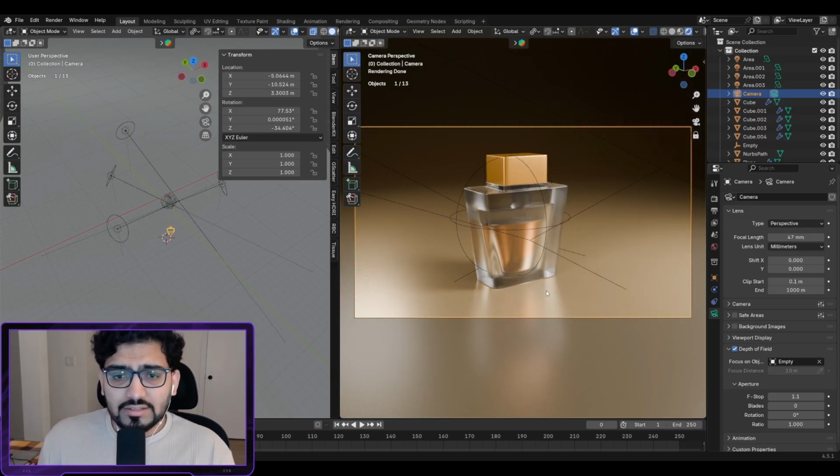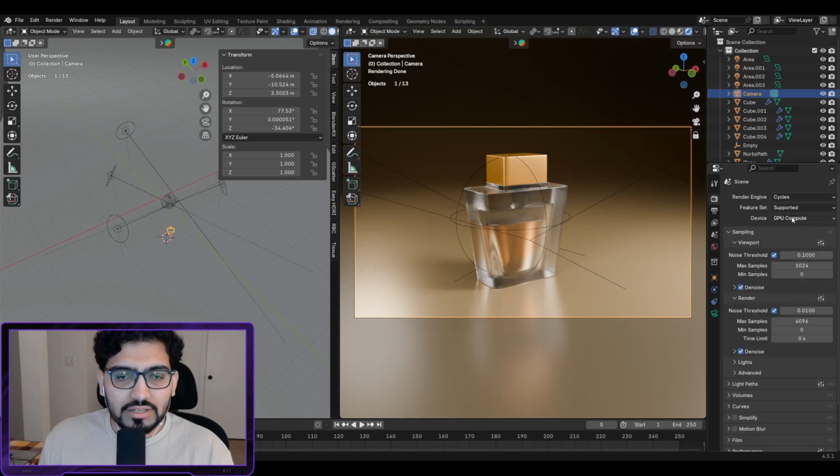Now everything's set. Now I'm gonna take the image of the product and save it. Before I do that, I need to quickly go through the render settings because I want to make sure that the product that I'm saving is in the right resolution and all the render settings are perfectly correct.